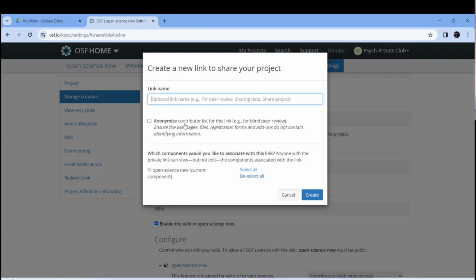Now, this is an important option. It says anonymize the contributor list for the link. So what this does is when you pass on the file to reviewers, if the reviewers click on the link, they won't be able to see who is the contributor. It's all anonymized. So this helps with blind peer review. So just click on this and click on create.